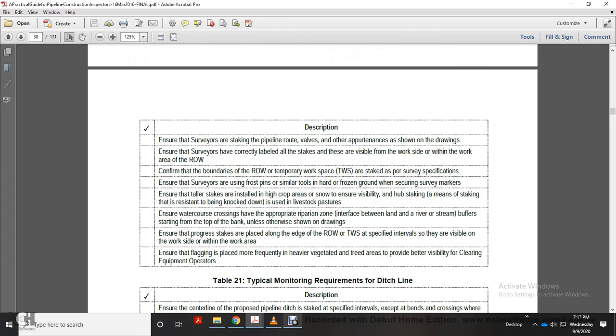Ensure taller stakes are installed with a higher drop of snow used, to ensure visibility with a hub stake. Consider the means of the stake and the resistance being down in livestock pastures. Ensure watercourse crossings have appropriate riparian zone, interface between land and river and stream buffer, starting with the top of the bank unless otherwise shown on the drawing.